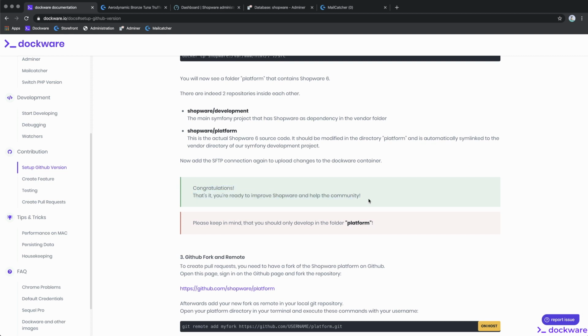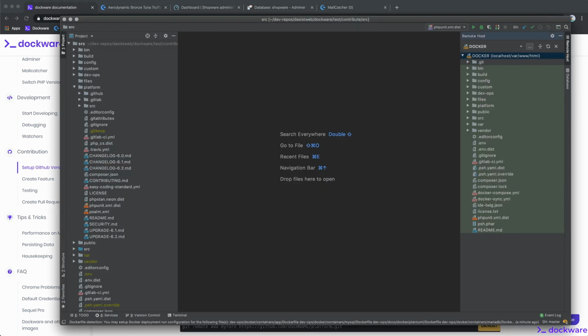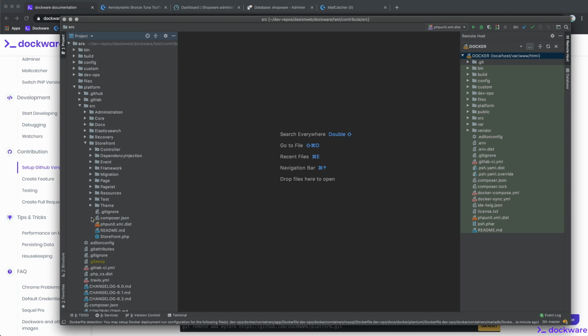So let's see if it really works. With the Sftp GitHub version, you actually develop in the platform folder, which is already symlinked to the vendor folder of your Symfony project. Let's head over to any PHP file that is hopefully used everywhere.